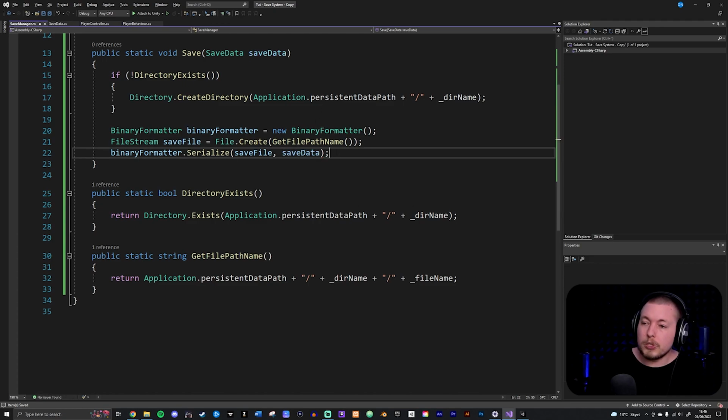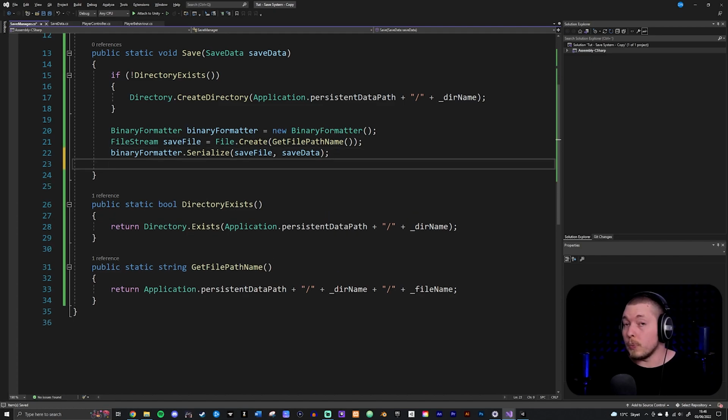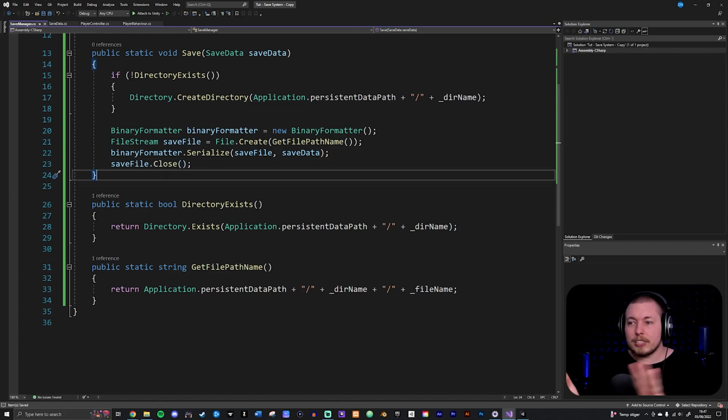And then something we need to do at the very end here, which is very important to do, otherwise you will get errors inside your game, is that we do want to close off this file stream that we created up here after we're done using it. So we're going to say savefile.close, parentheses. With that, that's everything that you need in order to be able to save data inside your game.